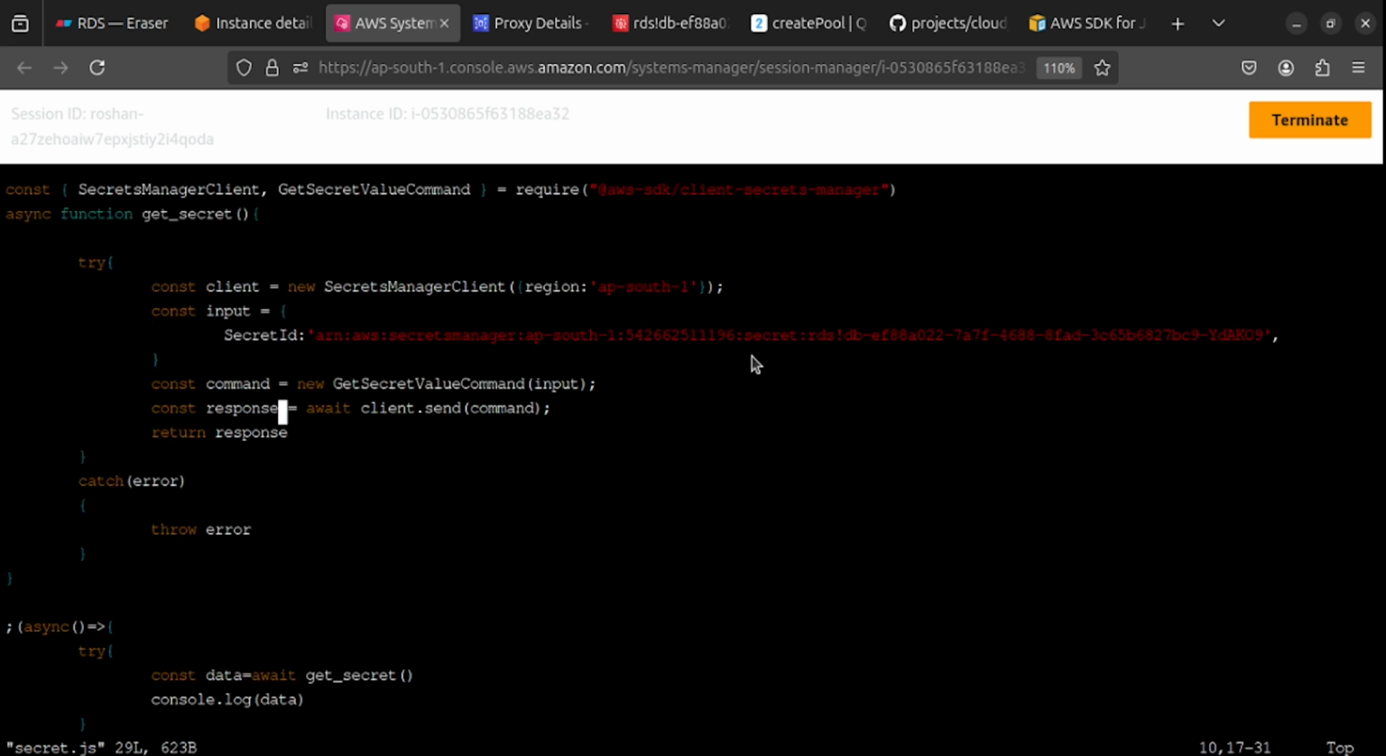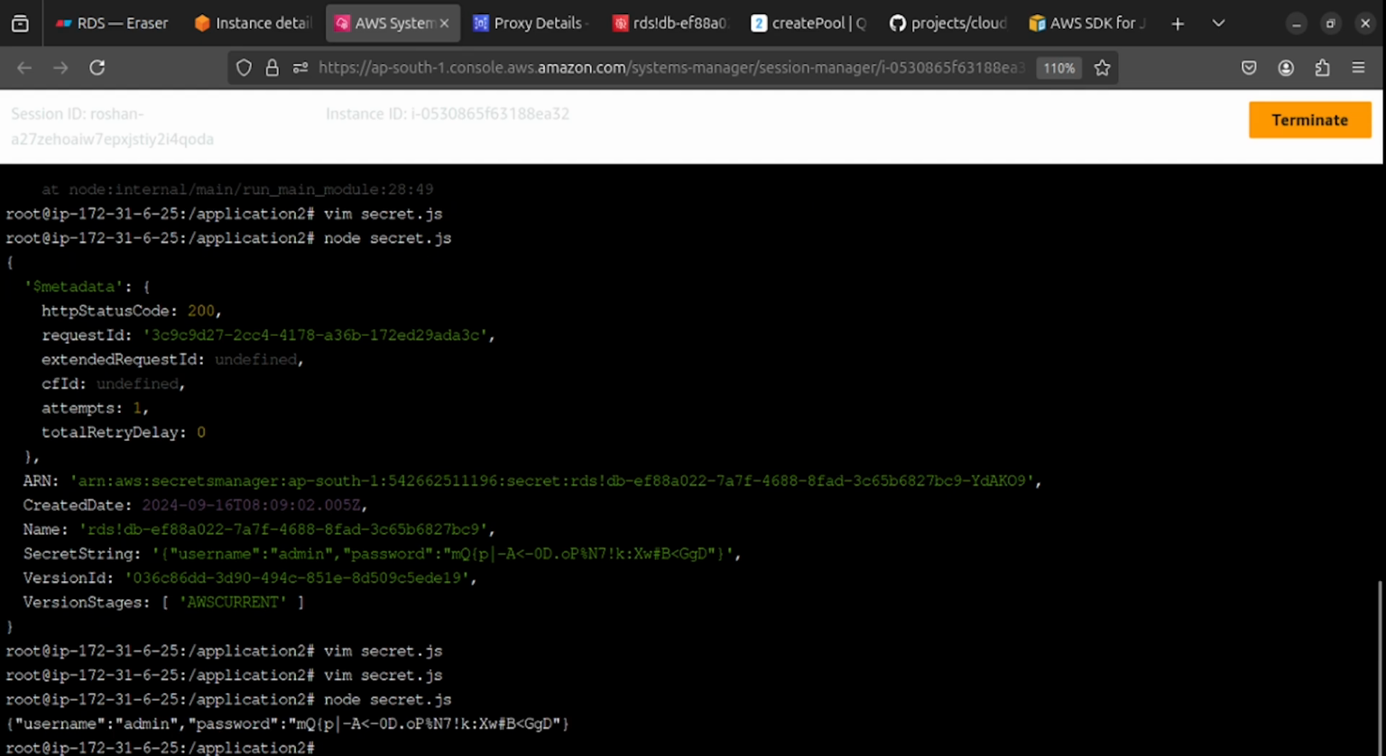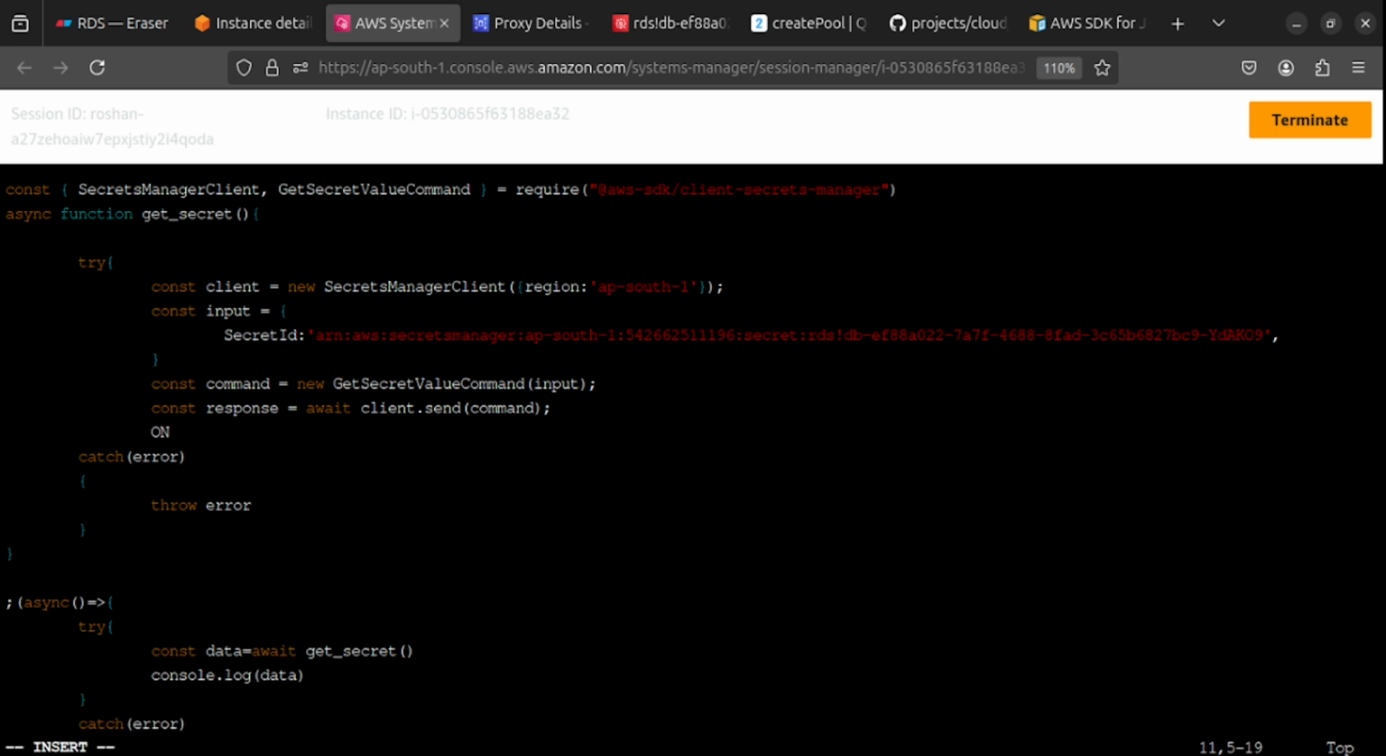Vim secret, insert mode, dot SecretString. Okay, we get a string. Remember, this is not an object, this is a string. If you want the username and password, you can get that username and password. Let me just show you. We can parse this response in the form of JSON. So JSON.parse.